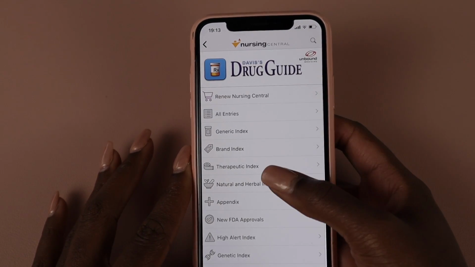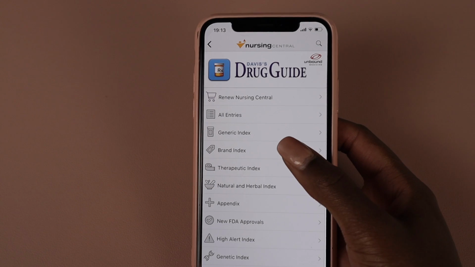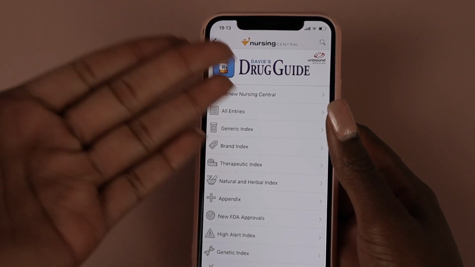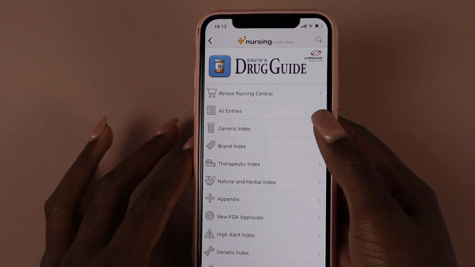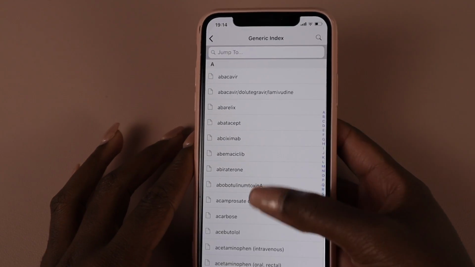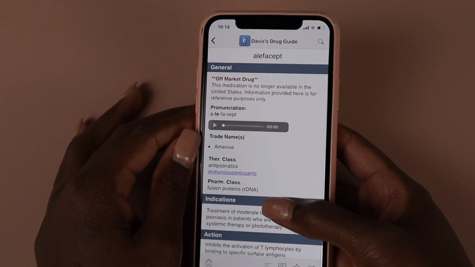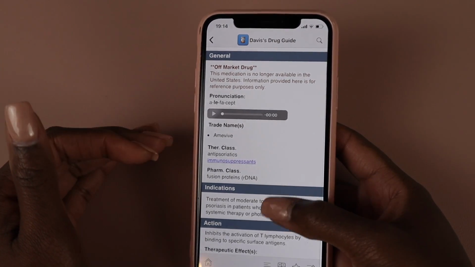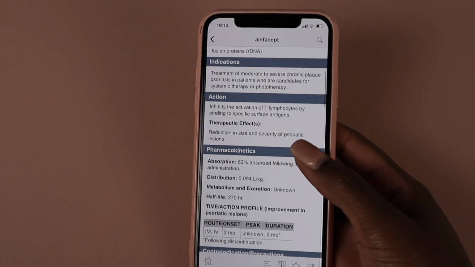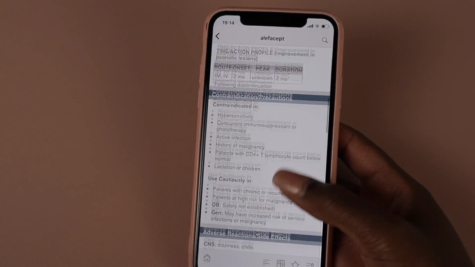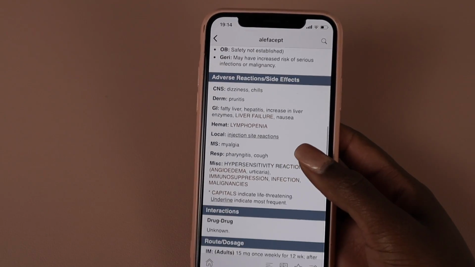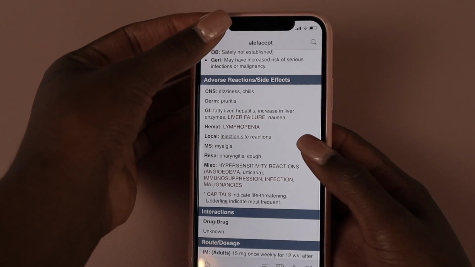However, you can use Davis Drug Guide just as you would the actual book Davis Drug Guide. I don't know if any of you guys have used the actual hardcover, but it has all of the drugs in here, a way to pronounce it, their trade names, what they're indicated for, their action, pharmacokinetics, literally anything that you would need to know about a drug.